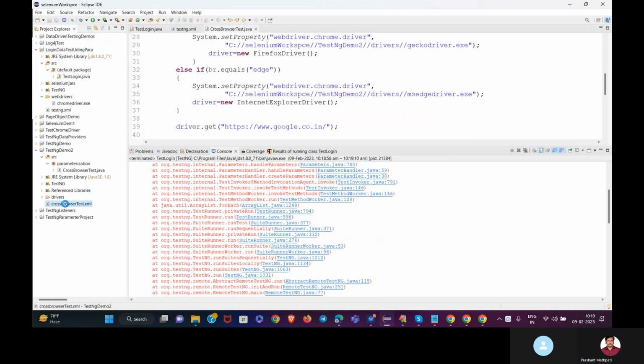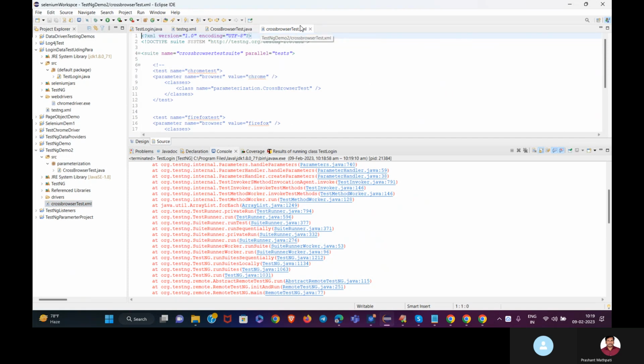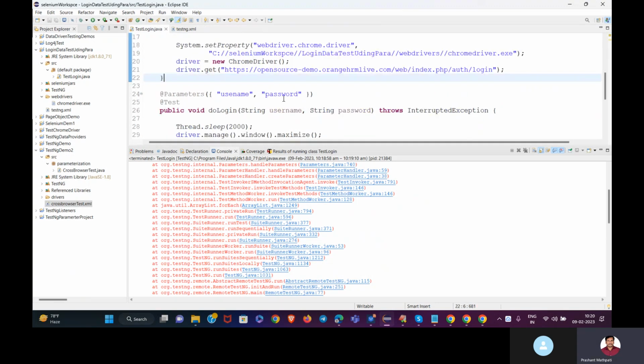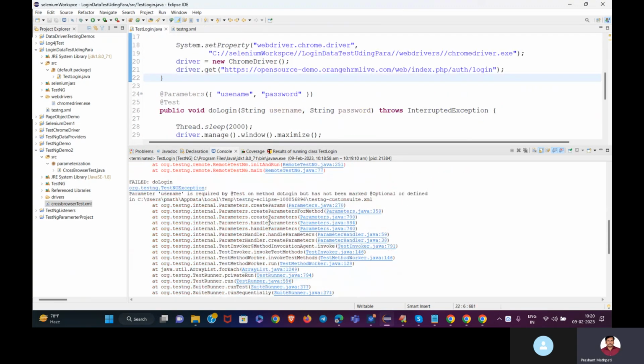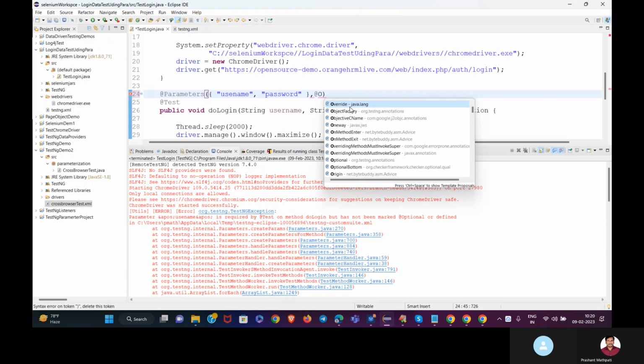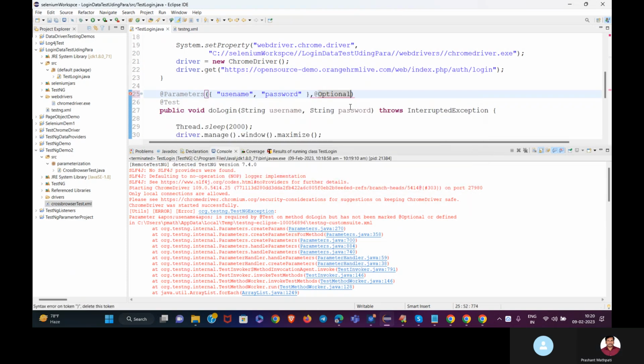It is asking about optional, right? So it is saying you should specify some request method to login, not as optional. Let me write it here. Here I am passing some string. After some time it will go.